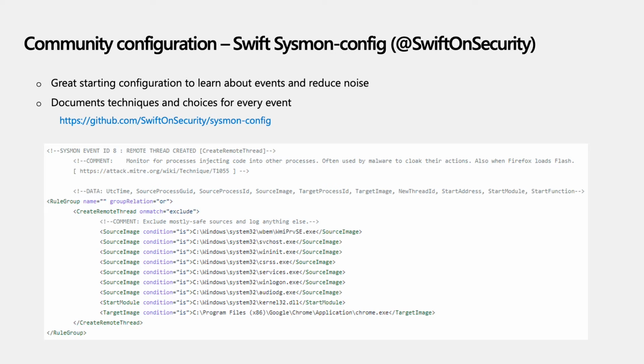I also put an example that shows you how the configuration is structured. Usually there's a large comment that explains what the event is and what you can learn about the techniques related to that event. And what I like is that there are a lot of comments about why something was included or excluded, so you really understand how the configuration was built and why. I think it's one of the great configurations you can use to get started if you don't know how your environment behaves, and you can tweak it based on what you need.